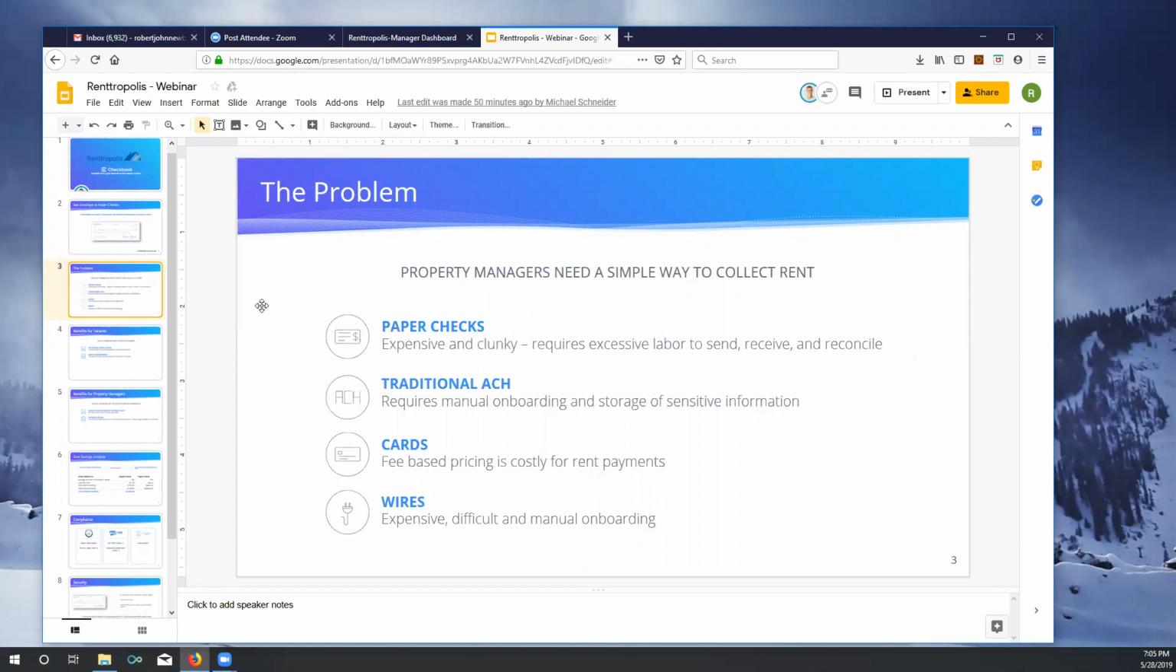Traditional ACH, in terms of collecting bank information from your client, is prone to risk because of the sensitive information tenants are giving you. So a lot of people have opted out of that because they don't want the risk of it getting hacked or compromised, and then you're out to dry as the person who's responsible for that.